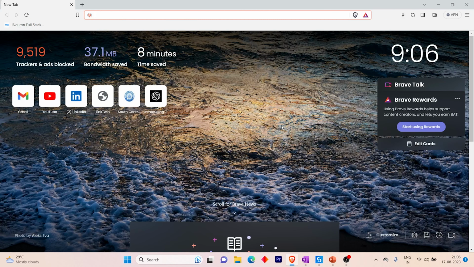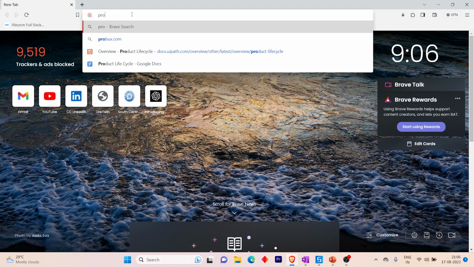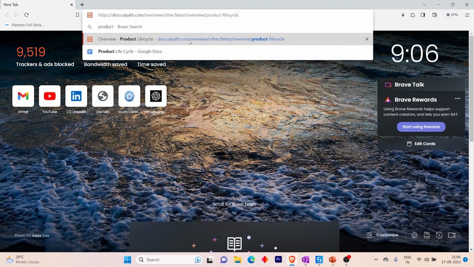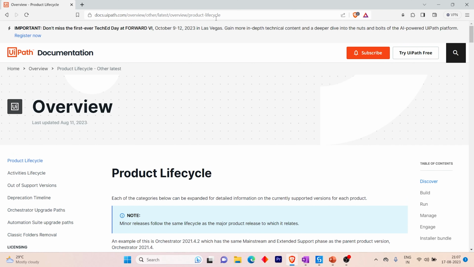Now, where to check the product life cycle? Open Chrome and then search for product life cycle. I'll give you the URL in the description.